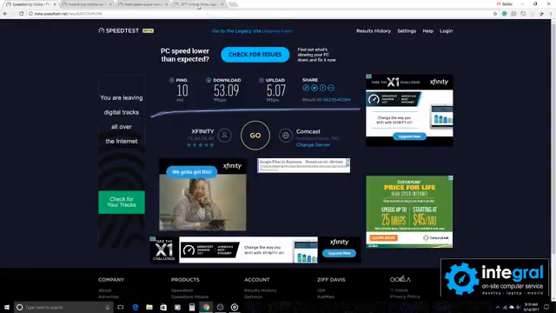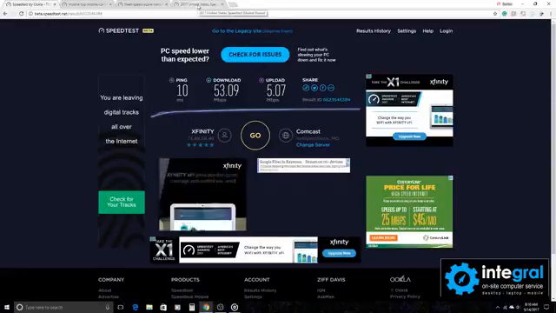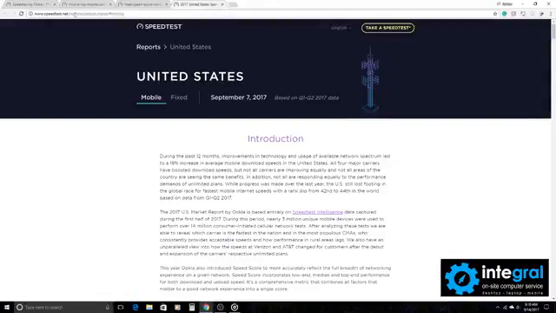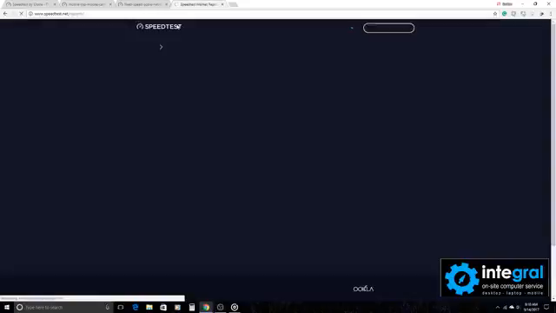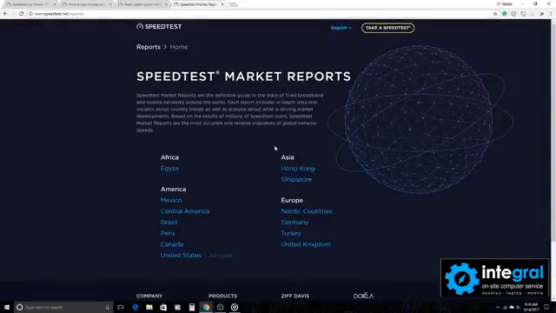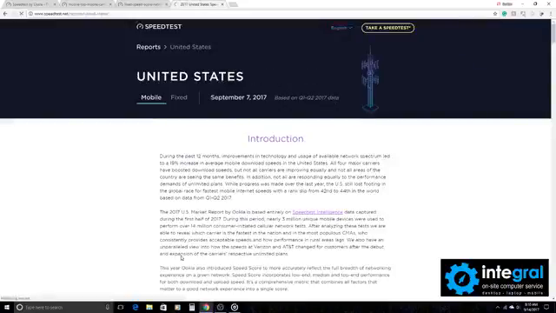Now, if we switch screens or switch websites and go to speedtest.net/reports United States, because if we click on reports, you can do a global report with speedtest.net to find out what internet speeds are around the world. But for our purposes, we want to just click on the United States and take a look at mobile and fixed speeds as far as internet is concerned.